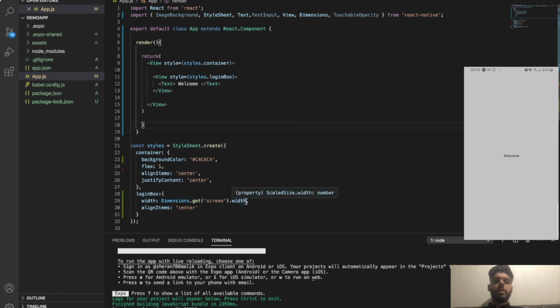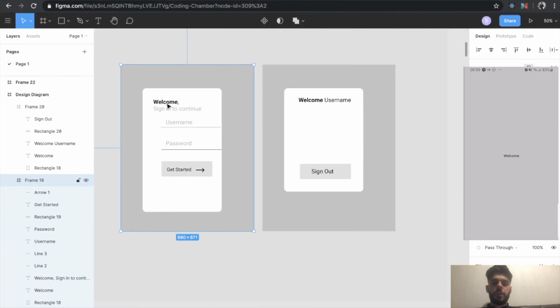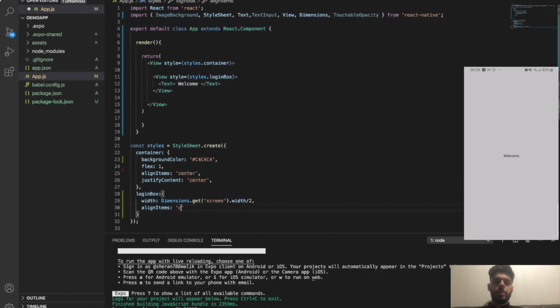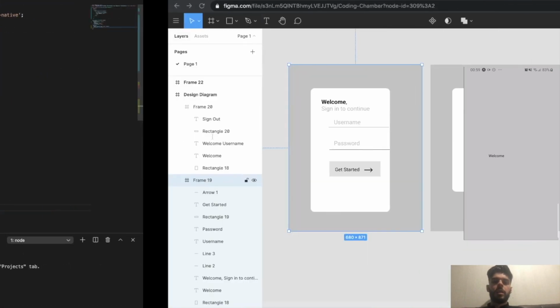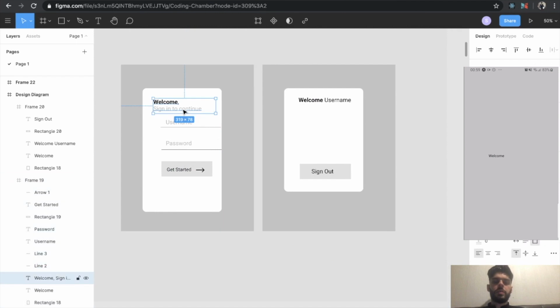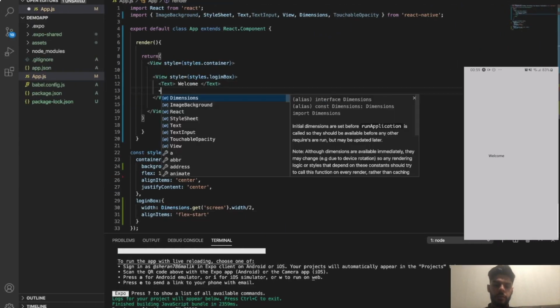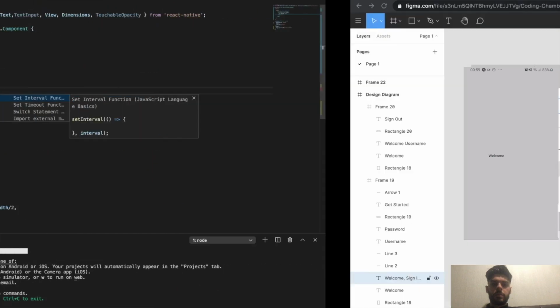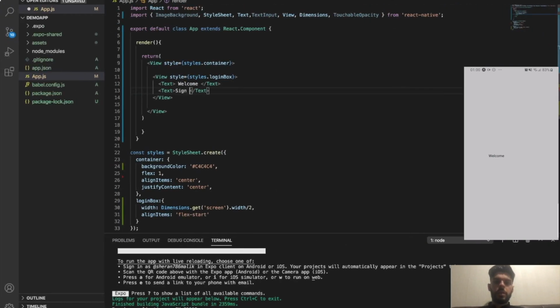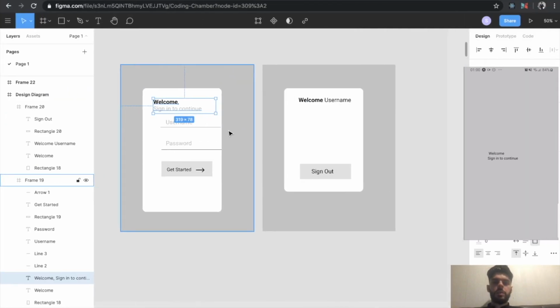But we don't want it to be the entire length of the screen. We'd rather it be half the length of the screen. So we'll divide by 2. And we don't want that welcome to be there, we want it closer to the left. So what we'll do is flex-start. There we go. Secondly, we need a sign in to continue, so we'll place that underneath. Sign in to continue. Right, we need that to be there as well.